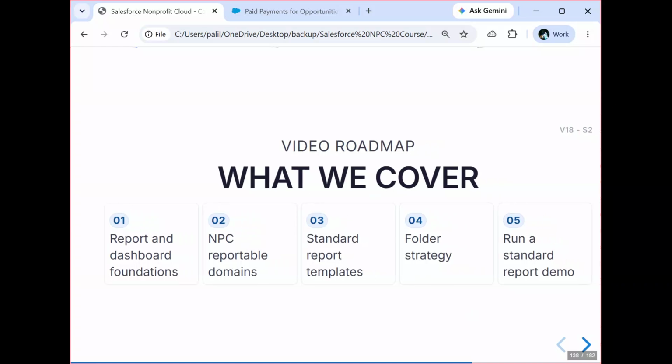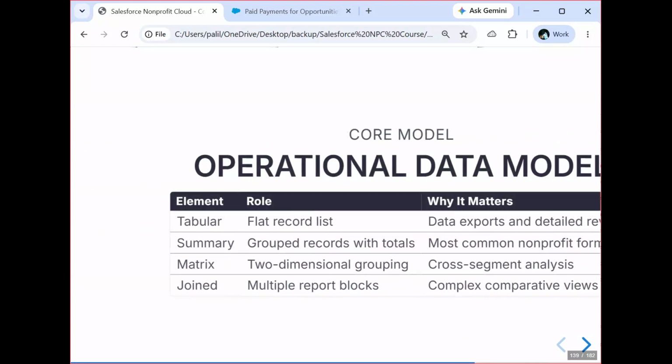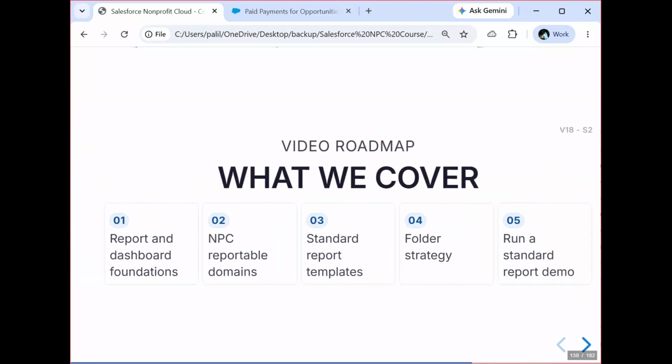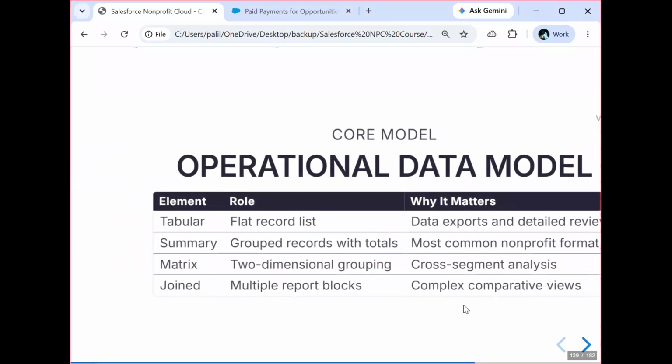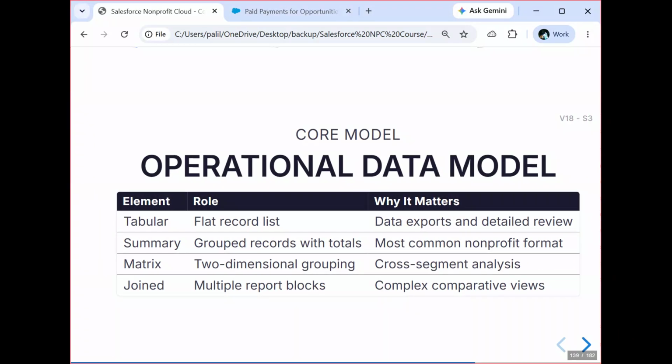In this video, we will cover Salesforce reporting foundations, what you can report on in NPC specifically, the standard reports that come with NPC, how they are organized, and then run one together in the org. A quick foundation for those new to Salesforce reporting. A report is a list or summary of records that meet criteria you define. Salesforce has 4 report types.